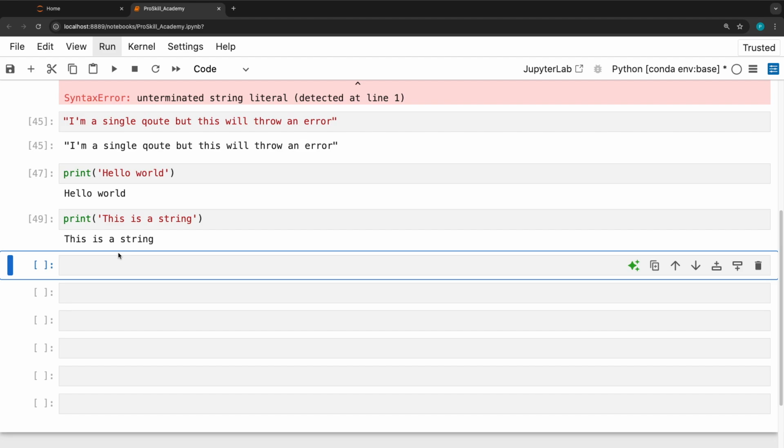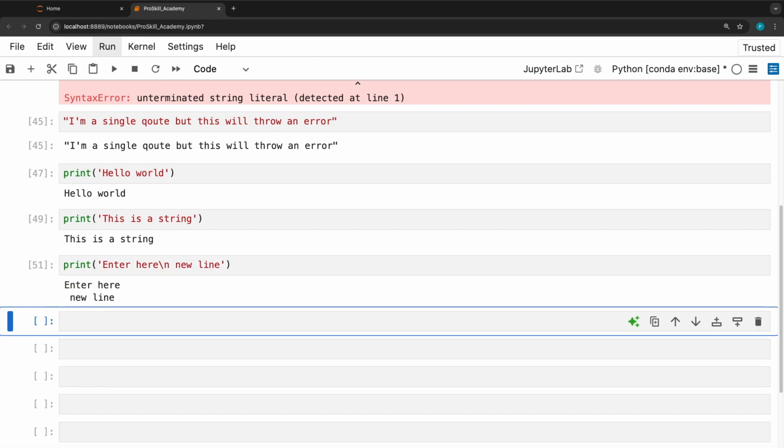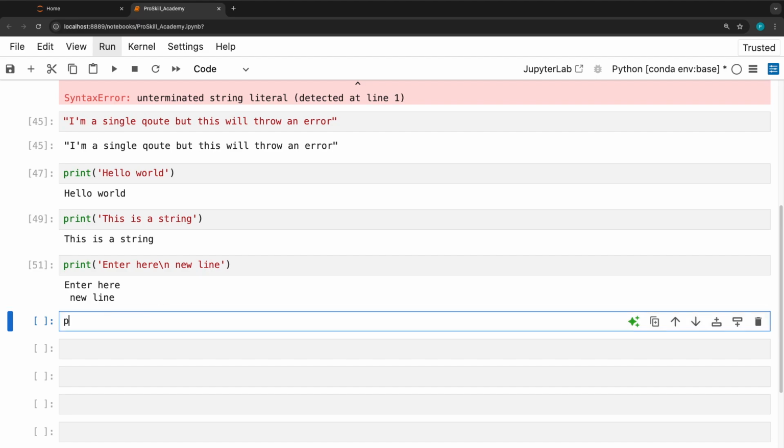During the theory, what we have discussed is the escape sequence. So let's try that out. Let me type print within single quote, enter here, and then \n, and I will write new line. And then if I execute this command, I will see that it is enter here, and then we have an enter because of this escape sequence \n, and then I have a space, and then I got the string new line from this statement.